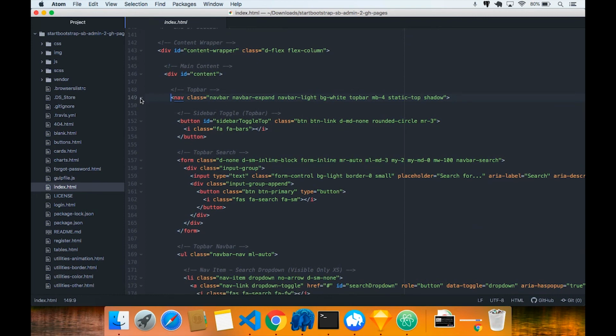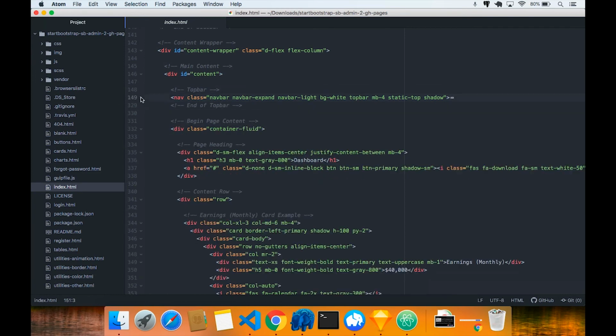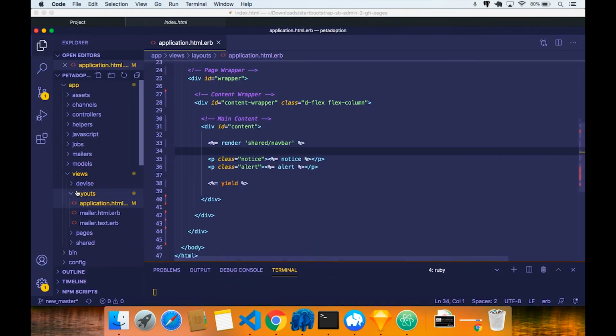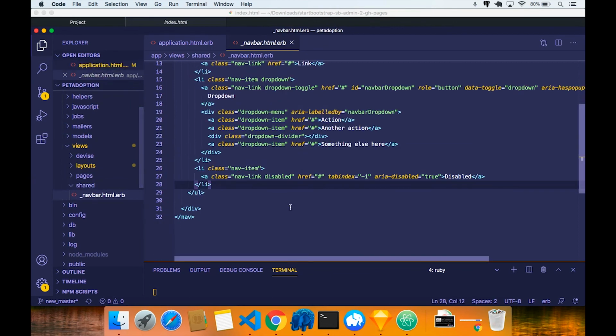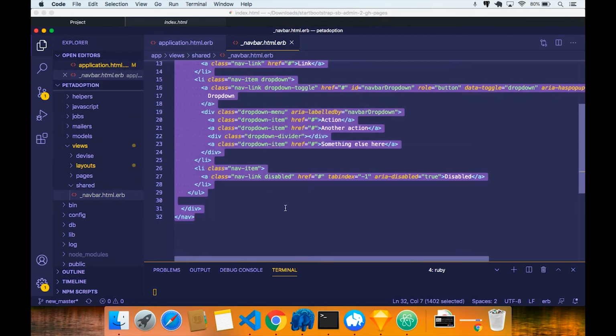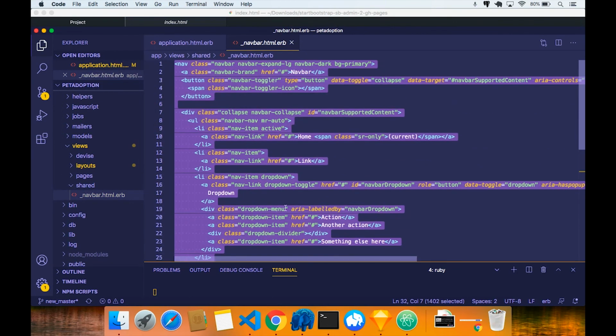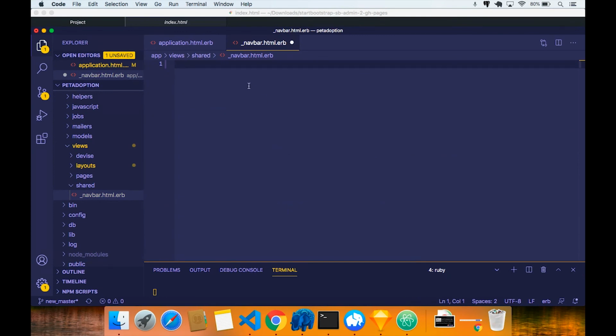So let's just collapse this nav bar. No, this top bar here where it says top bar. Collapse this here. And that's all we need for now. Copy that. Come back to Visual Studio Code. Open shared folder in the views and click on navbar.html.erb. Select all of it with Command A, then hit the delete key and paste in what we copied.